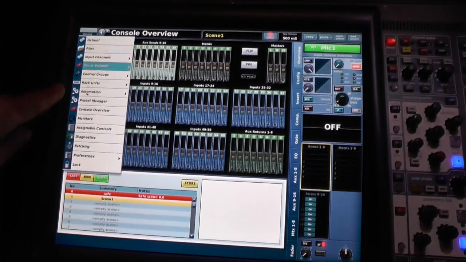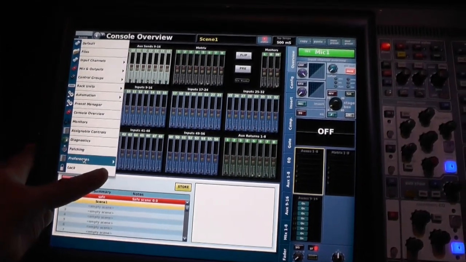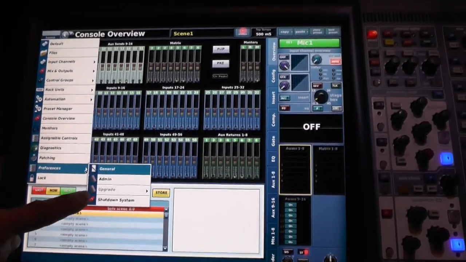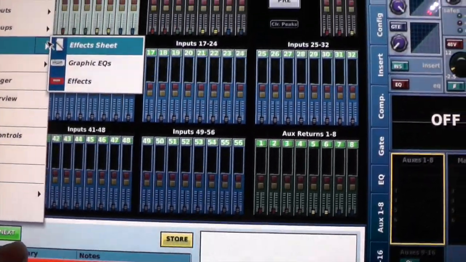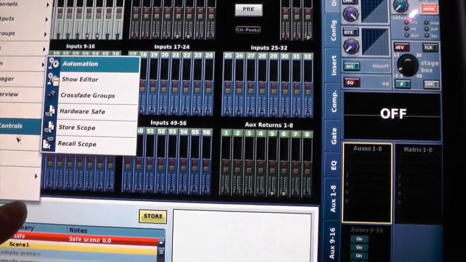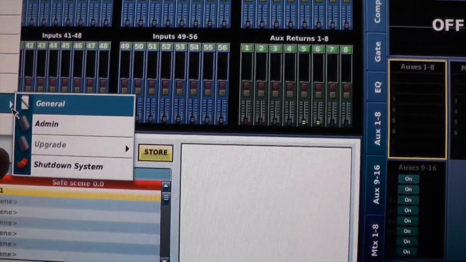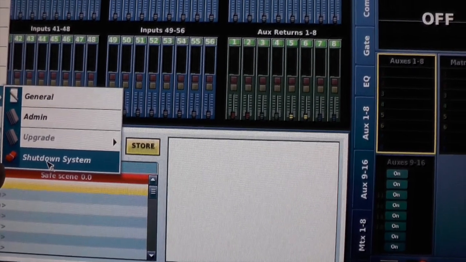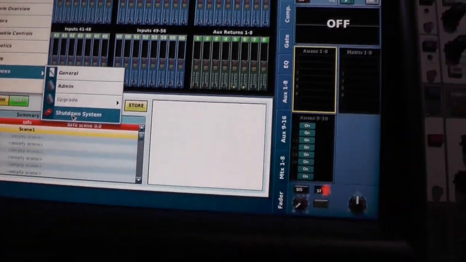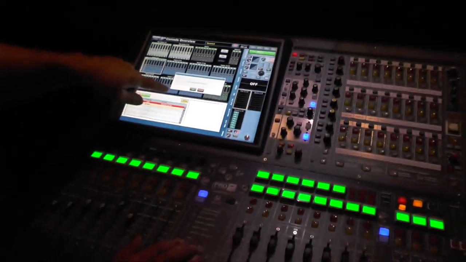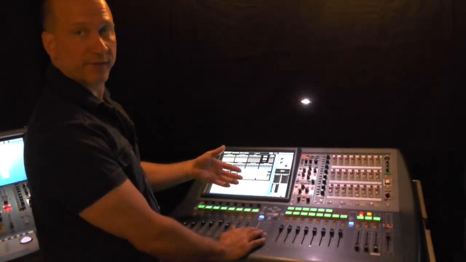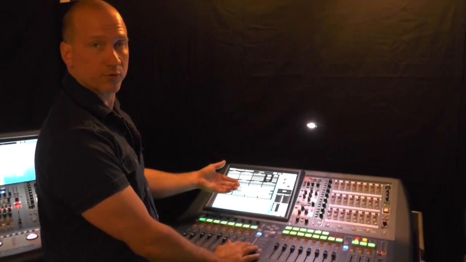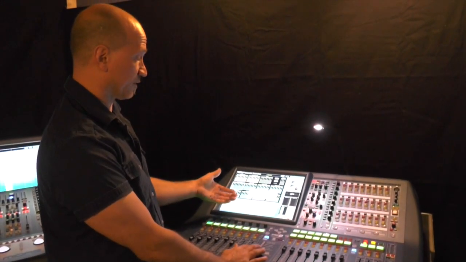If you scroll over to the arrow, any of these boxes that have arrows drop to an additional drop-down menu. You can see we've got different ones up here in automation and control groups. But in the preferences, under this arrow, there's an option for shutdown system. Once you click on shutdown system, it's going to ask you if you want to shut down the entire system. If you have a show that hasn't been saved or updated, it'll give you a warning and ask you if you want to do it at that point.